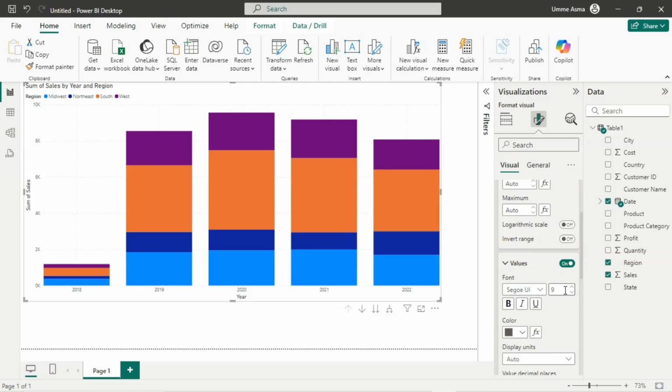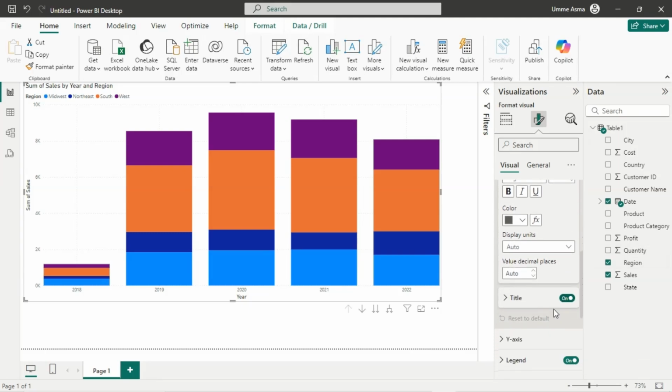You can change the size of the font here. Either you can keep it in bold or italic, and you can change the color. Whichever color you desire, you can give it here. Okay, so now here is a title. You can change the title here. So I have given an auto here.